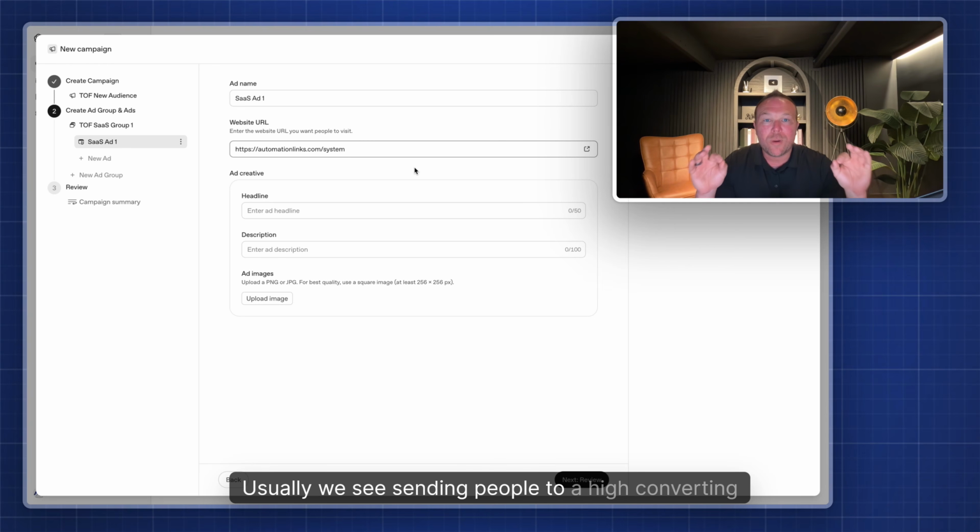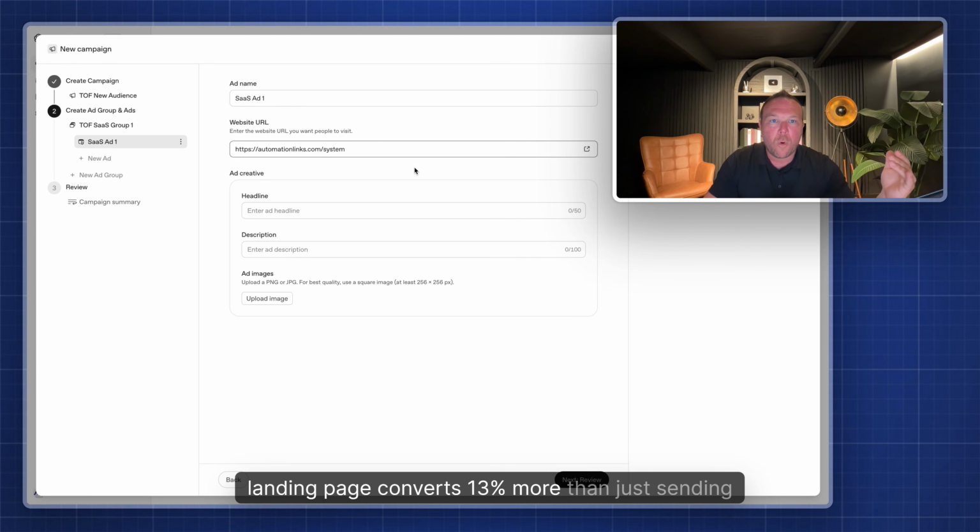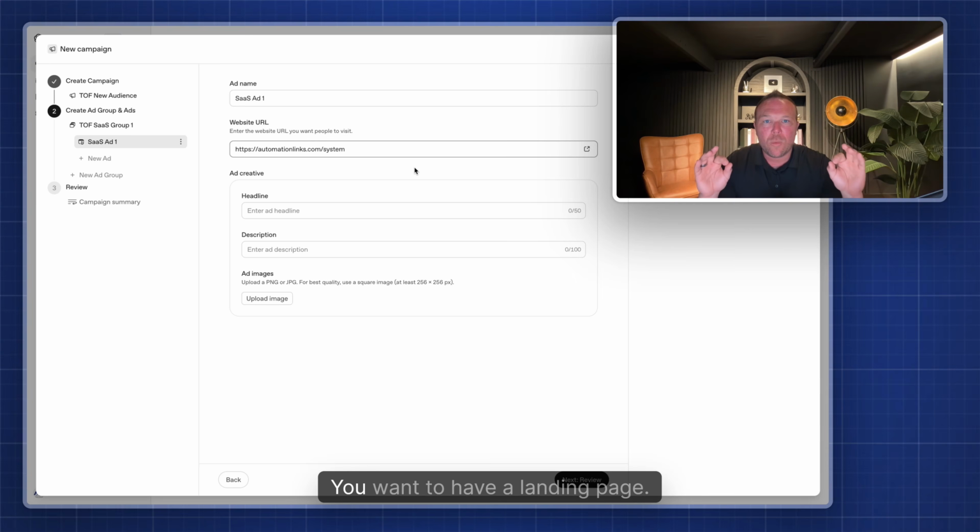Usually we see sending people to a high converting landing page converts 13% more than just sending them to your homepage. So that's a key. You want to have a landing page.